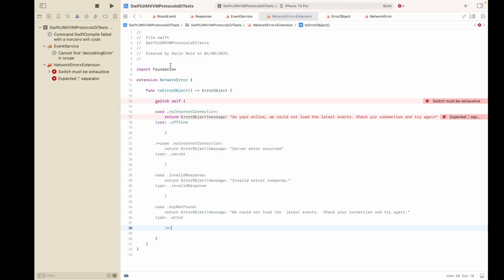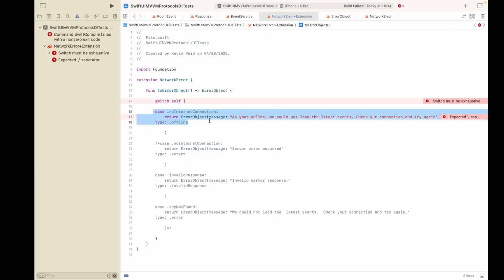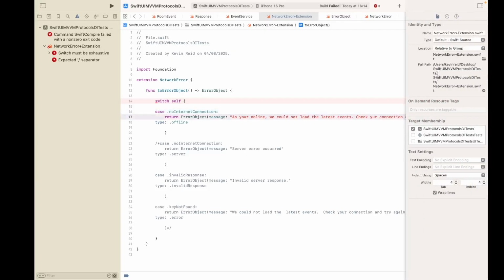Again. Switch cell. Let me just, like there's an error somewhere. Stop connection. Return error object. I'm missing... Oh, it's a comma. Should be a comma there.